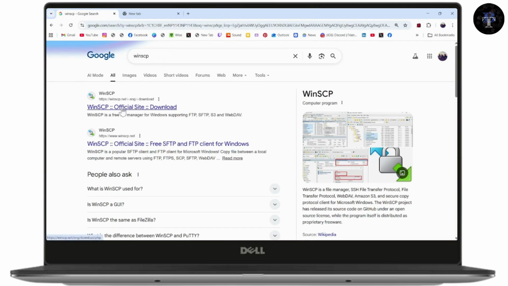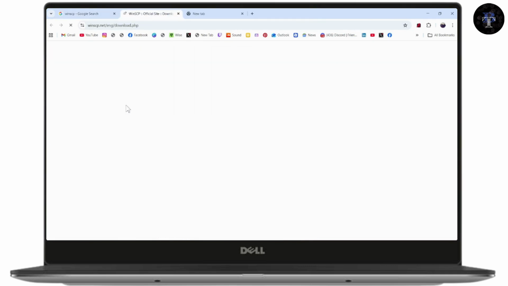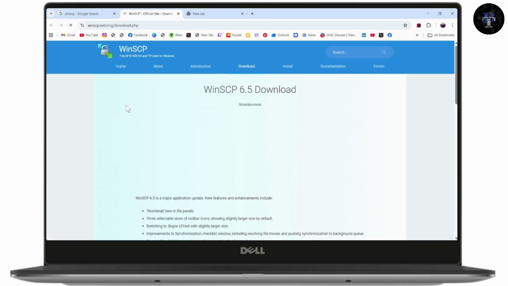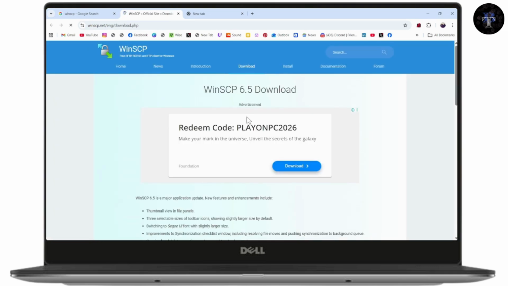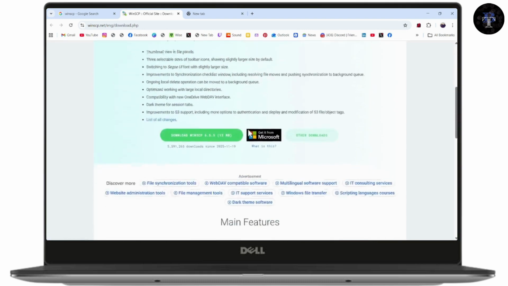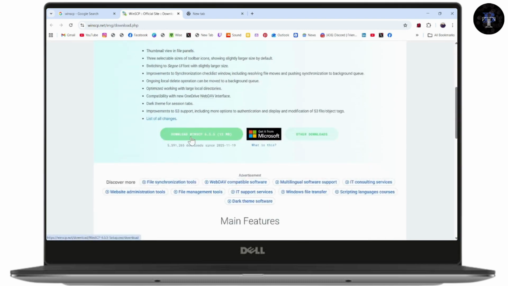Once you search, you'll have the official site download link right here. You need to click on it, and then it will take you to this kind of interface. Now, if you want to install or download, you need to just simply scroll down, and then you will have a download option right here. You need to click on download, or you can also get it from your Microsoft.